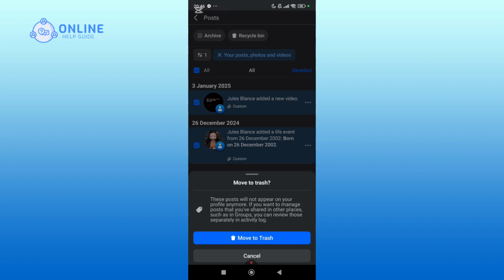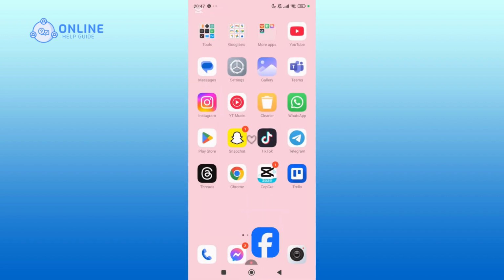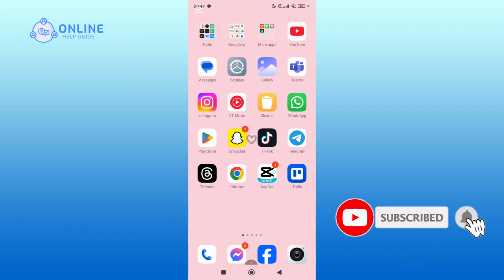Furthermore, a confirmation message will appear. Tap on the Move to Trash option. And all of your old posts will be deleted at once. You have done it. Your profile is now free from those outdated or unnecessary posts. It feels good to start fresh, right? So this is how to bulk delete old posts in Facebook.